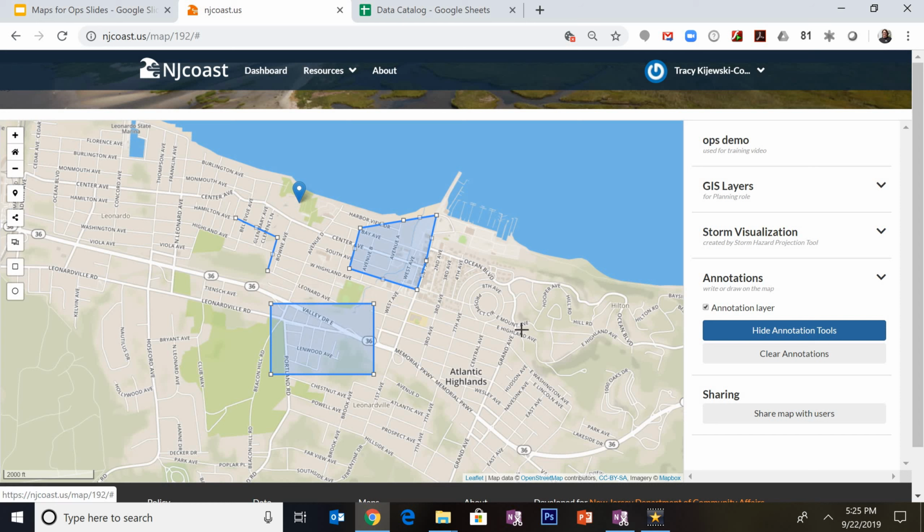Next one is a circle. Pick the point where you want the circle to start. And then while holding down your mouse, drag and it will stretch out the radius of the circle and form the circle. And then hit the save button and now it's got a name.